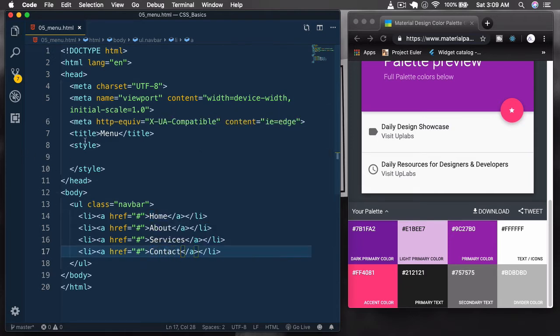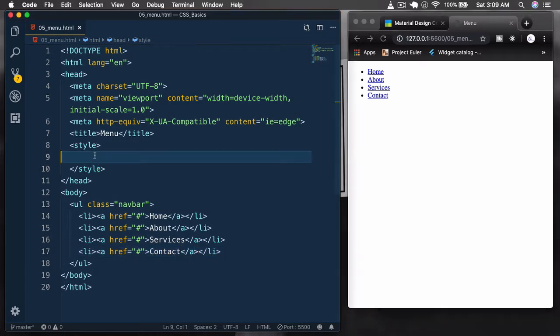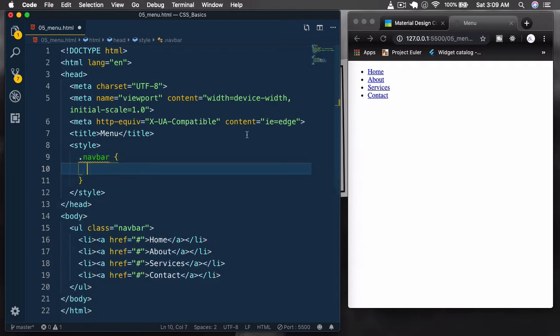So if we save this now and we run our live server, this is what we're going to have. Alright, let's begin to work on them. So we're going to first of all target the navbar, and then for the navbar we have to remove these bullet points here. We do that by using what is known as the list style, and we set it to none. Okay, so if I save now, you see it goes away.